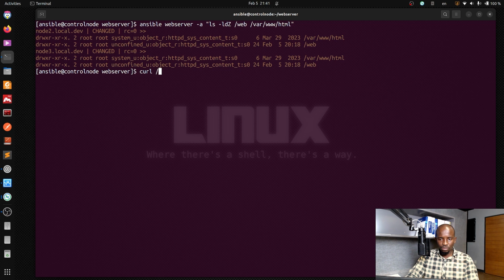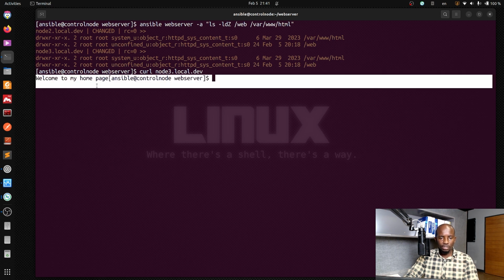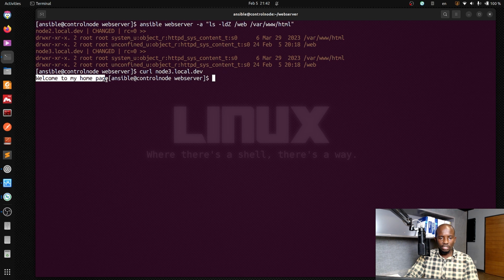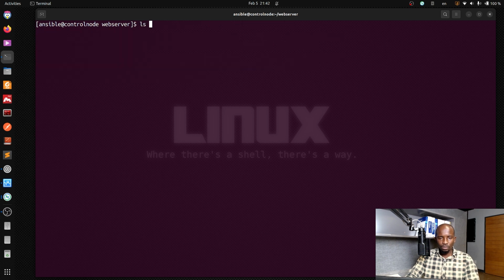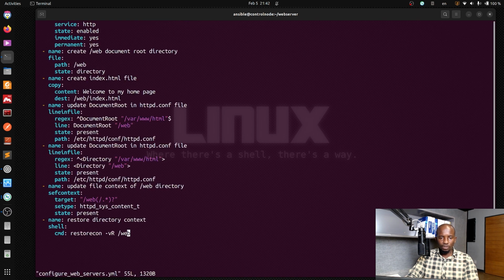And if I try to use curl node3.local.dev, now you can see it returned the content of the index file which I configured in my playbook. So here you have all the configuration needed to set up a working web server with a custom directory.